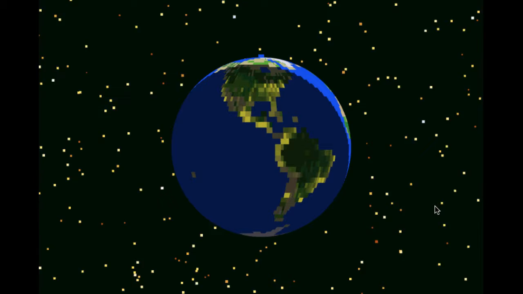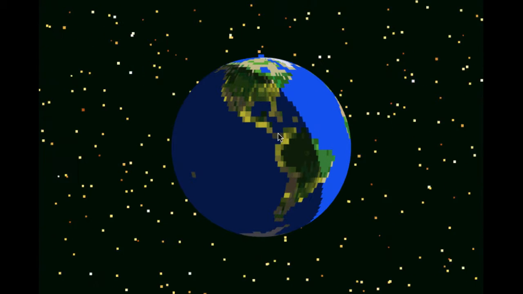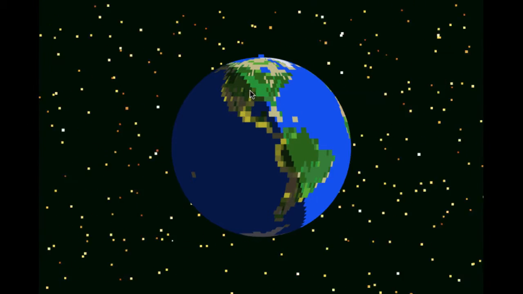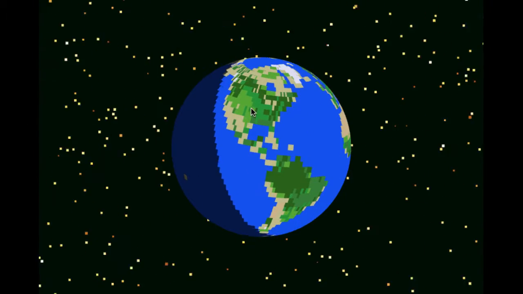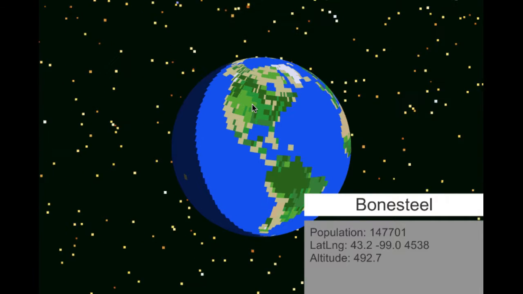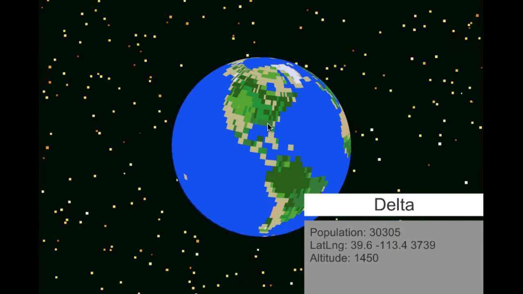Let's move on to my project as it is now, as I talk about the next principle, which is to only display information when the user asks for it. Sometimes windows and menus can clog up the screen, so until the user selects a tile on the globe, no UI is shown.